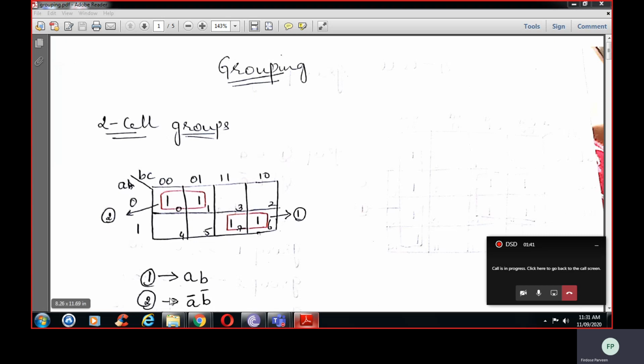Coming to group 1, this group covers the cells 6 and 7. So when it covers 6 and 7, which row does it correspond to? It corresponds to this row. And which column? It corresponds to this column. When it corresponds to this row, here it is A. 0 indicates A bar, 1 indicates A. In the same way, here it is B bar, C bar, here it is B bar, C, here it is B, C, here it is B, C bar.